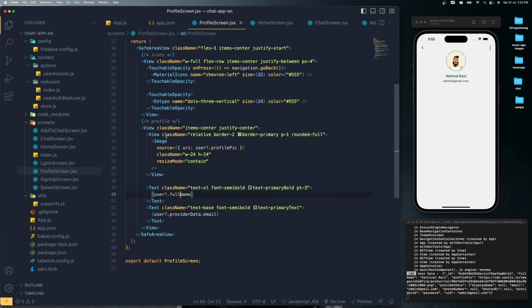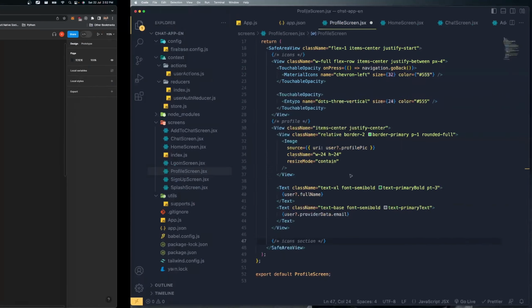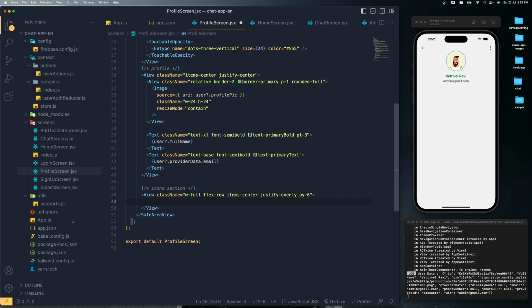Cool. So then what we need to do is, right after this profile section, we need to bring the icons section. So these icon sections, we need to bring. For that, initially that is going to be one complete view. So let's bring that. And inside this, I need to bring 4 different icon sets, just the same way. So what I'm going to do is create a view first, class name, and that is going to be items center and justify center.